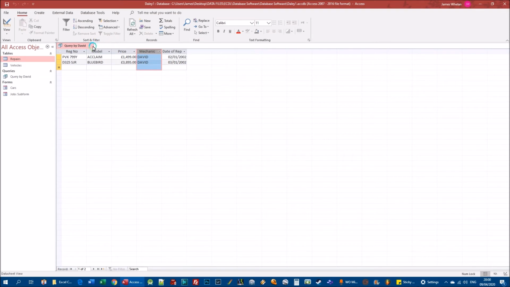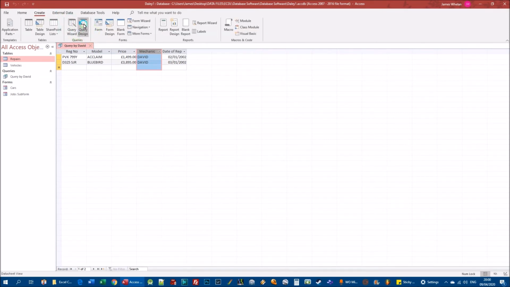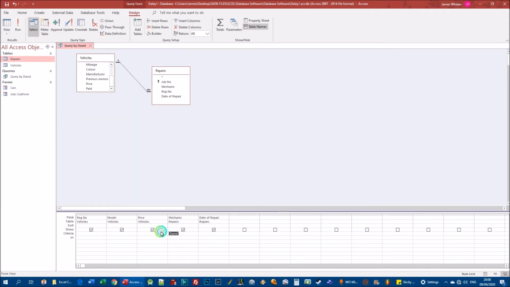I could, of course, create a brand new query from scratch by going to Create and Query Design and then add all this stuff again, and then this time type in Richard instead of David. But I have a query already which is very, very similar to what I need. All I need to do is tweak this one. So I'm going to right click on this, go to Design View, and instead of David, I'm simply going to type in Richard.